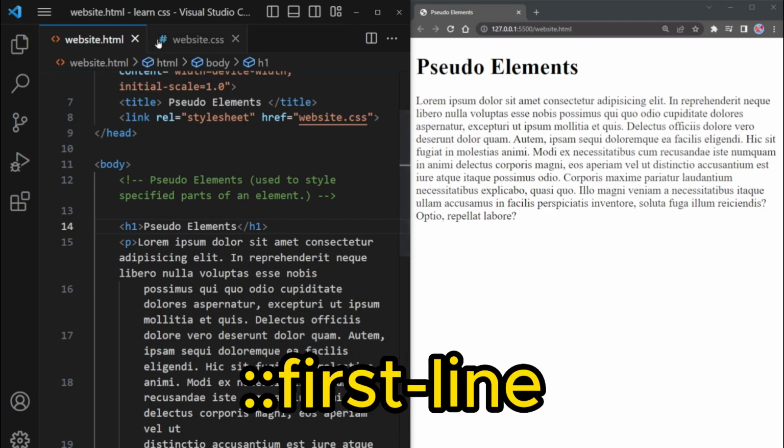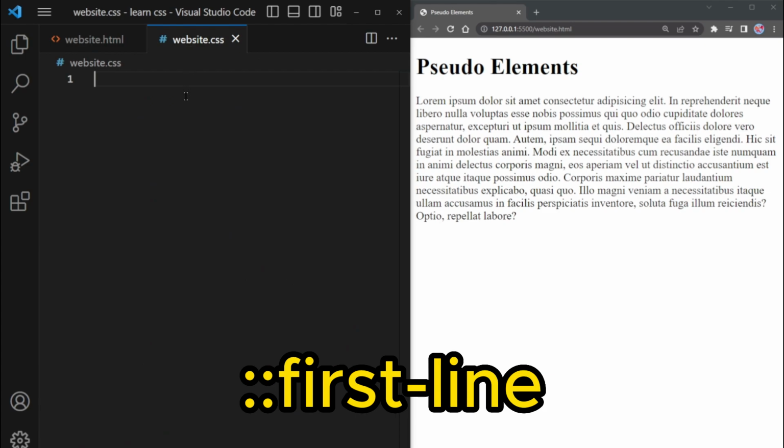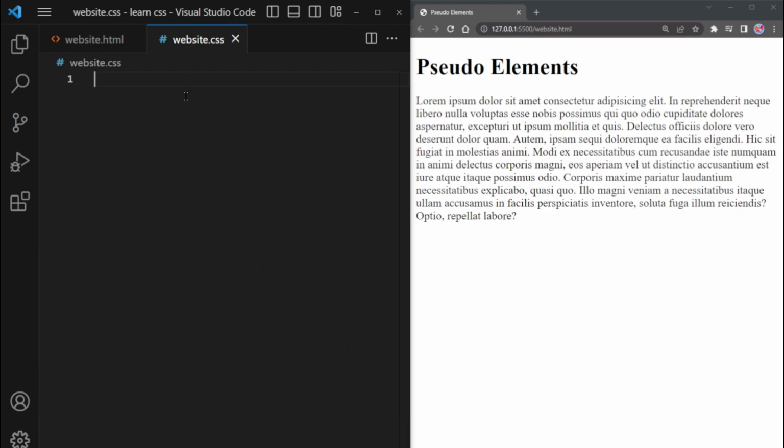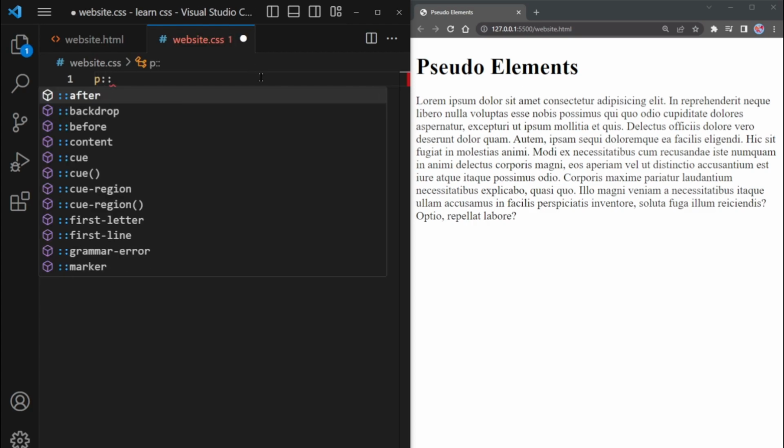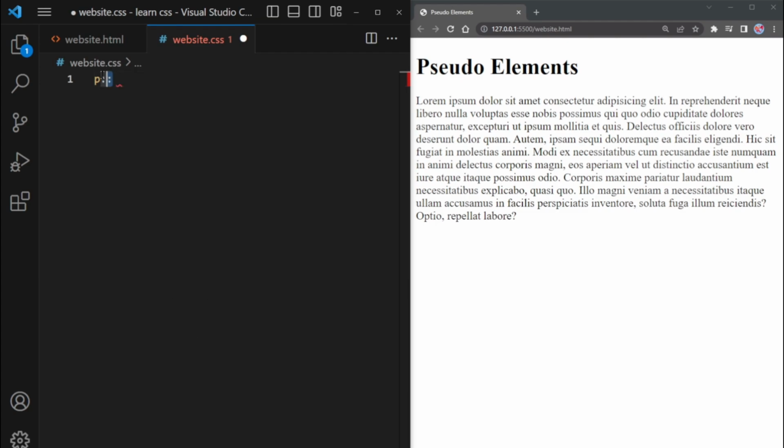First, we have the first-line pseudo element that allows you to style the first line of text within an element. For example, if you have a paragraph, you can select it using P and use double colons to access the first-line pseudo element. Pseudo elements always use double colons.